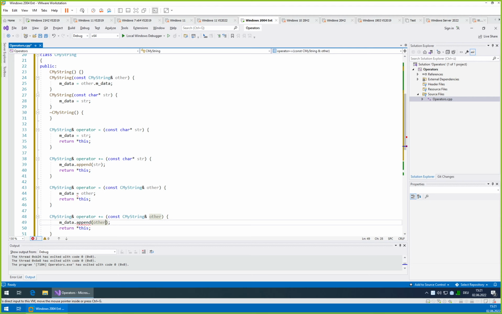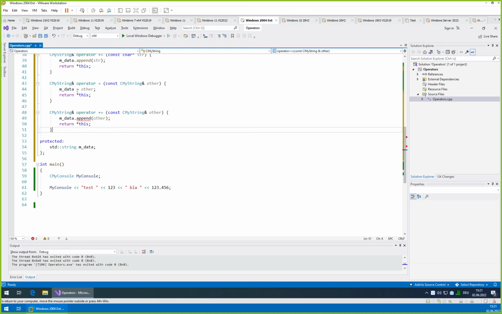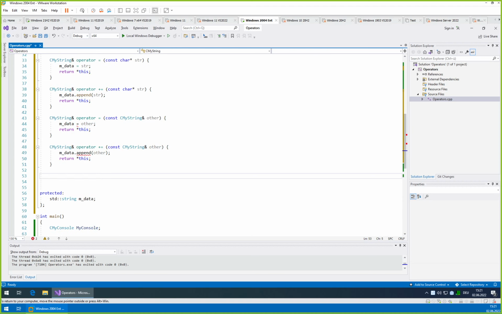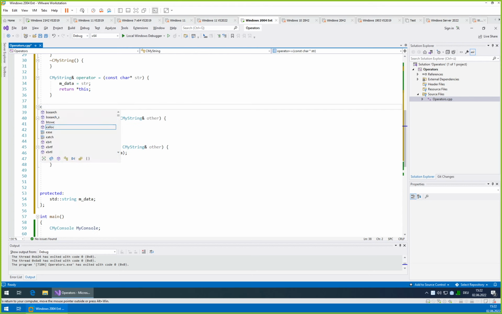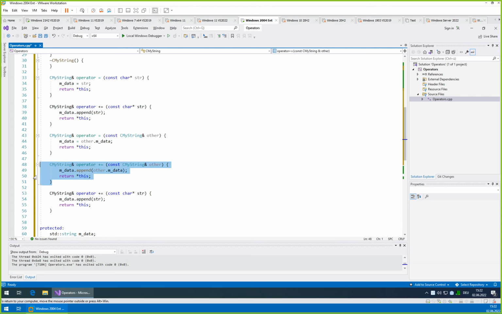As you see, everything is for now quite simple, so we don't have many... why is that complaining? Okay. This is fine, and this needs to be data. Good, now the plus operator, which we can again make as a copy, and we do it for both. So let's copy this one and that one.